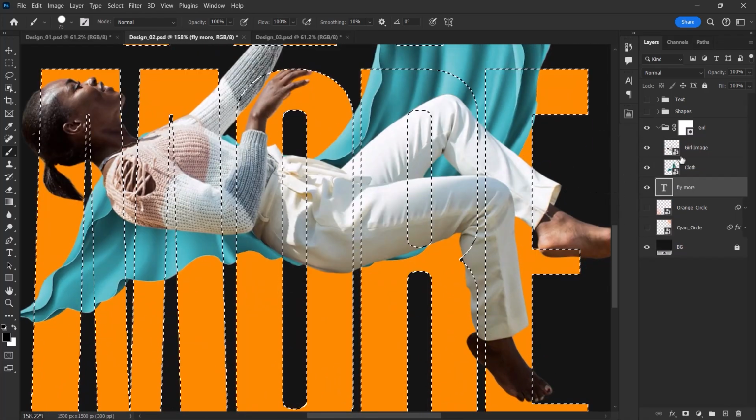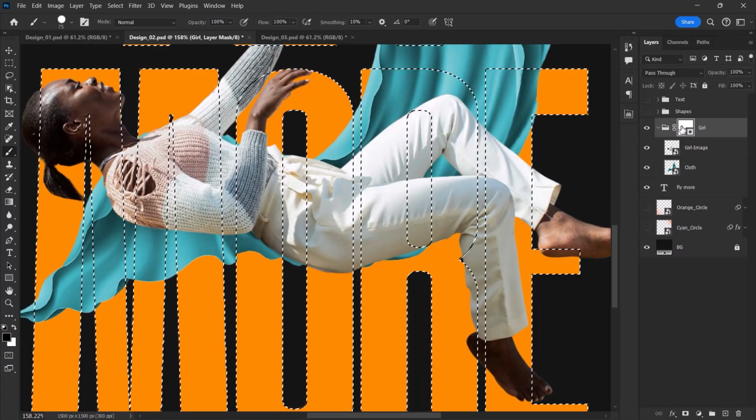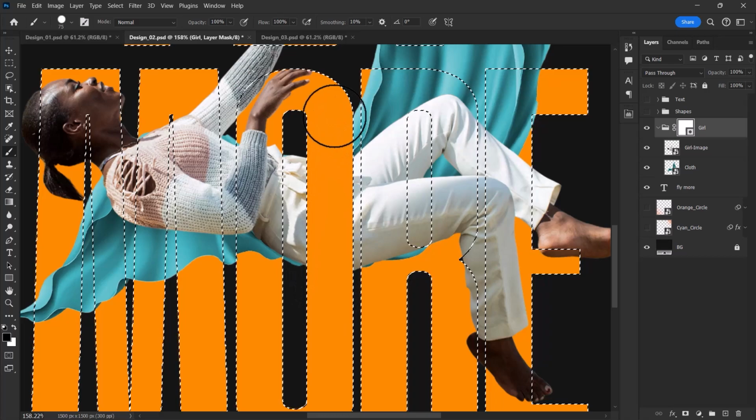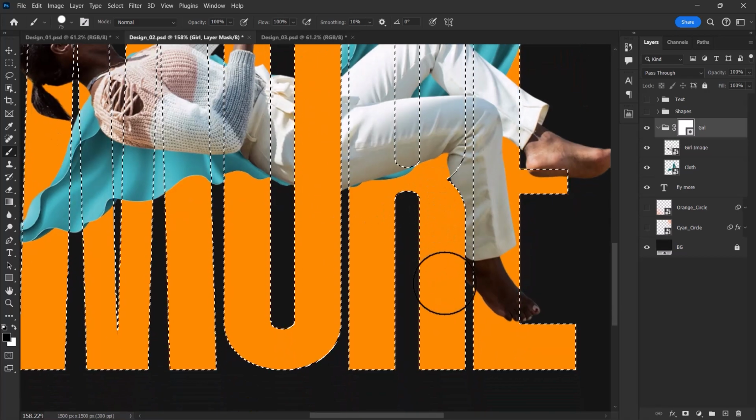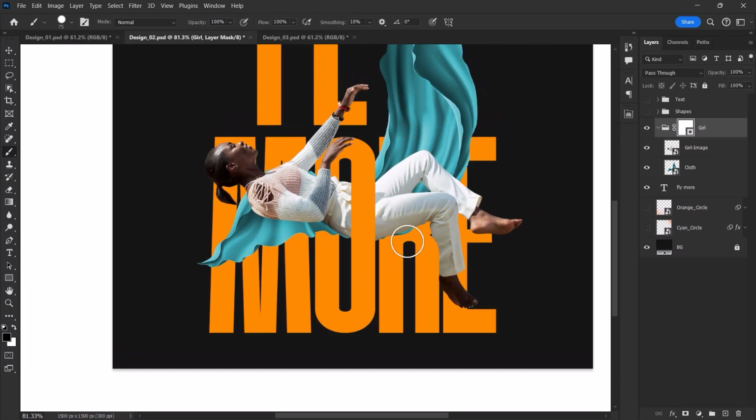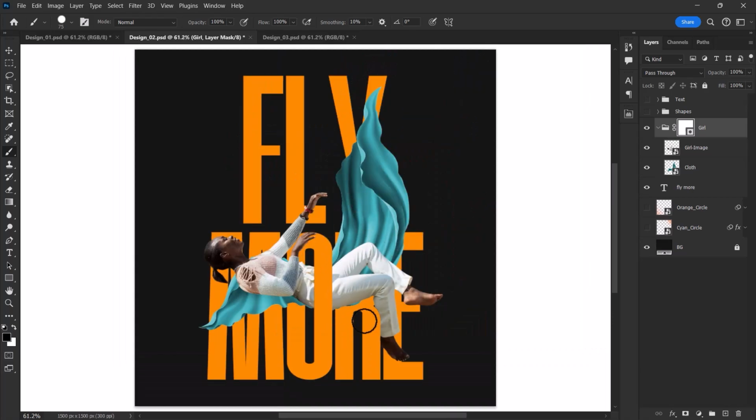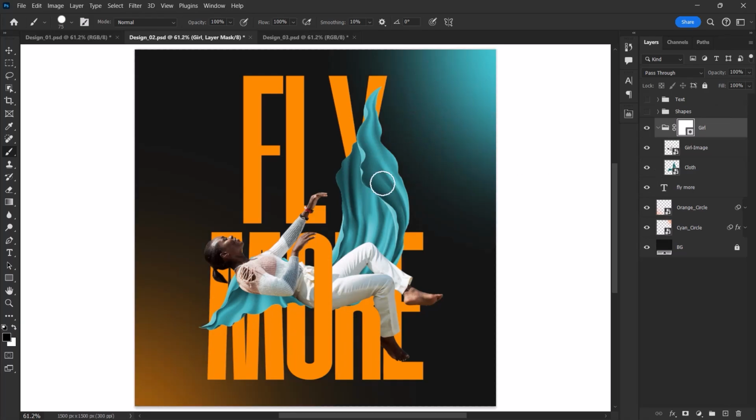Now zoom in and select this mask layer and paint on the area which you want to remove like this. Alright, and we want to remove this area also. Perfect. Now press Ctrl D to deselect it, and this is how we created this effect. After that we have these 2 shapes to complement our design. Now let's move forward and we have these 3 shapes.